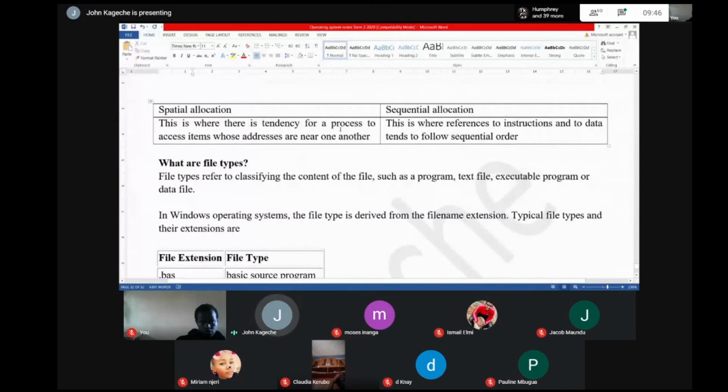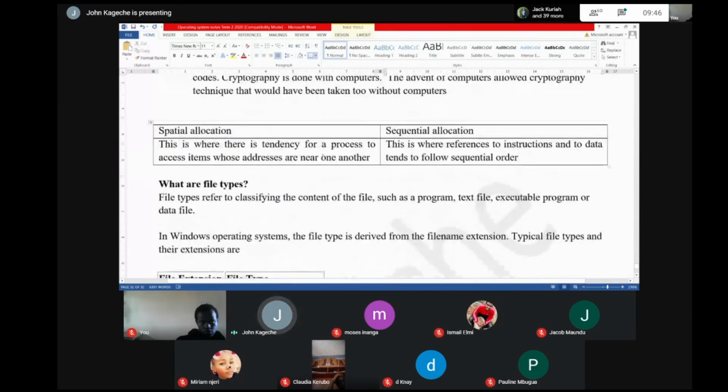This is where there is a tendency for the process to access items whose addresses are near one area. Sequential allocation is where reference to instructions and to data tend to follow a certain sequence. I think those ones we've already talked about.